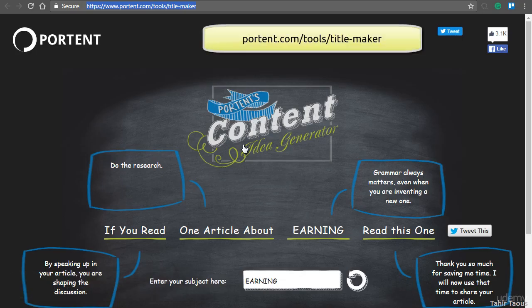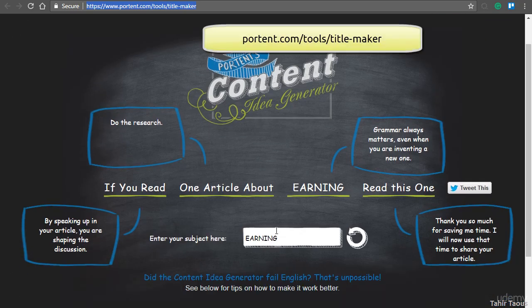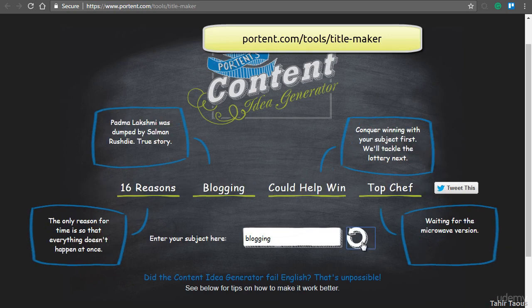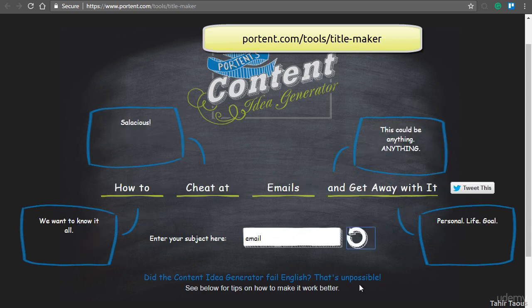This is another very simple and easy to use tool. Just enter any word here and click on this arrow icon. 16 reasons blogging could help win Top Chef. You can change this topic and now you can use this headline.